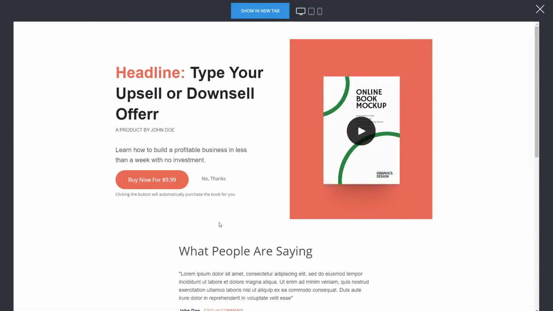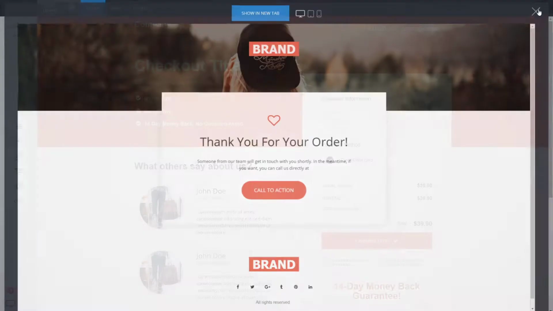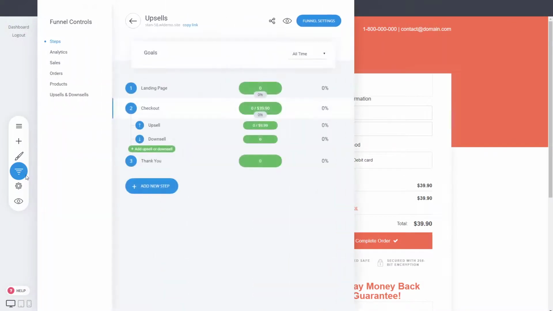So with one click, we can click on the button and purchase the product. Or if we decline the product, we'll go directly to the downsell that we set up as well. So let's just buy the product. The next step is skipped, and we are directly going to our thank you page. That was it. That was how simple it was to create an upsell and a downsell.